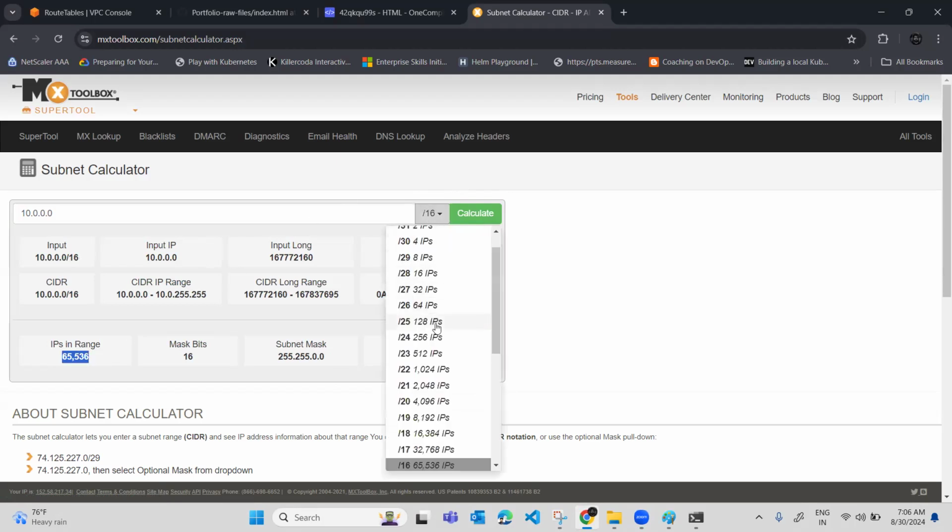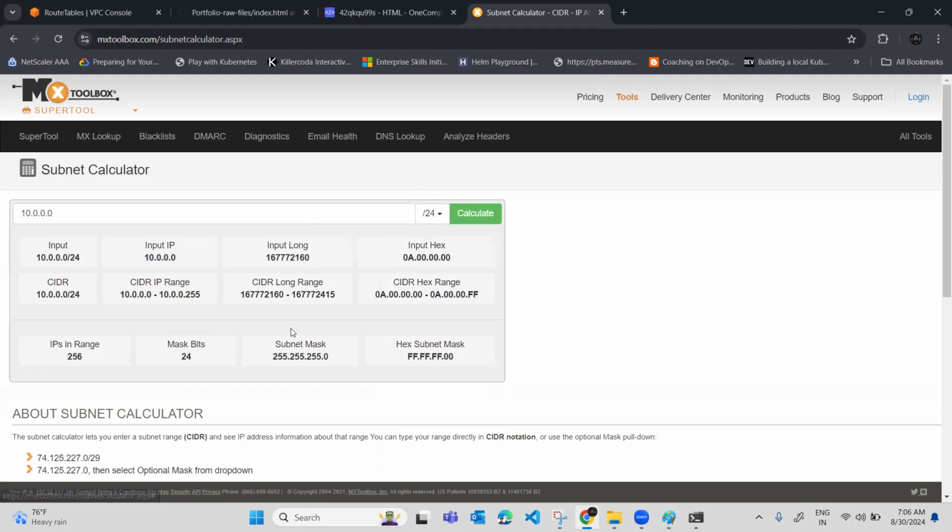Then for creating the subnet, we can choose 24. 24 is fine because this is a minimal number, and 256 IPs is fine for a subnet.